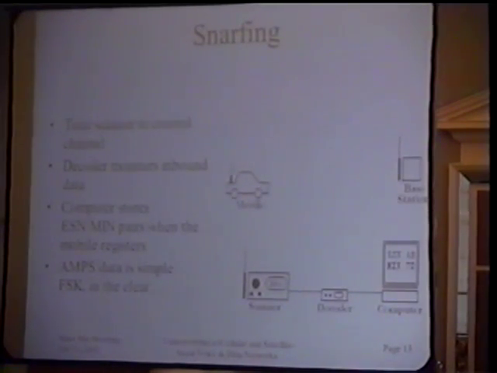So if you find a good place to park, you can set up your scanner. The decoder's fairly simple. And you just have software on a computer that collects the MINs and the ESNs. You just store them up and you can harvest them later.